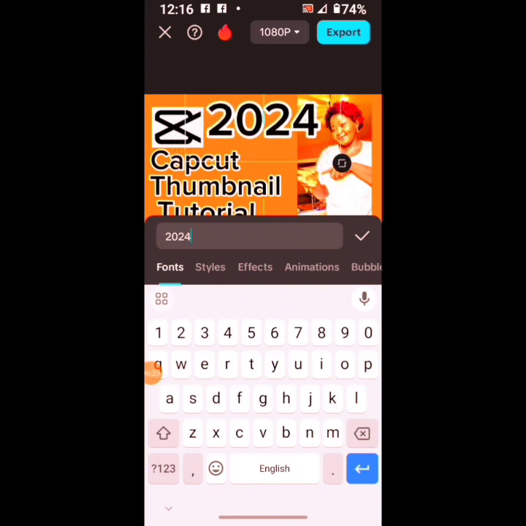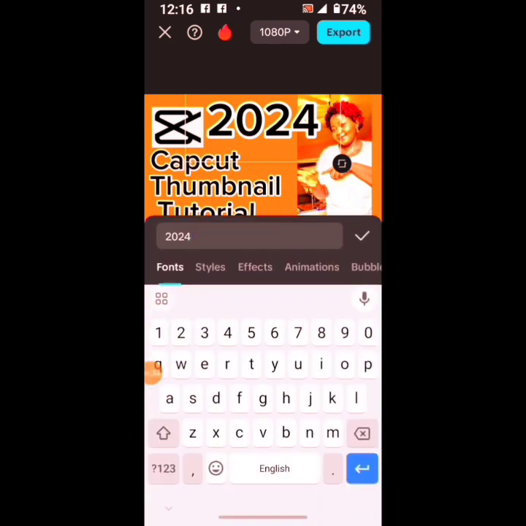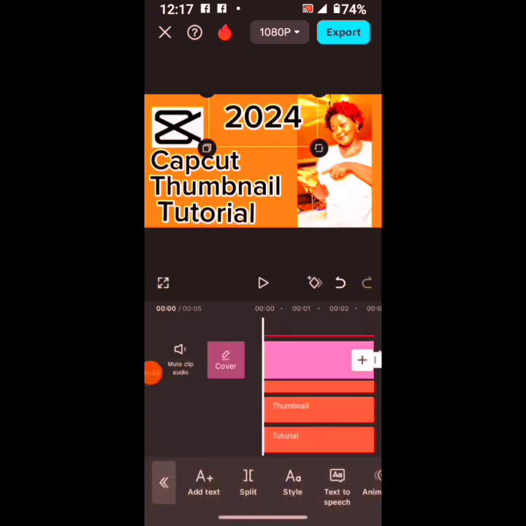So can you see? Yes. So I will try to adjust it at least to come to the center. This is it. I'm trying to adjust. It's too small. Okay. I think this is the size I use.